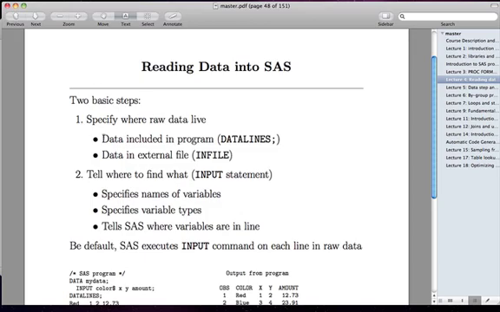Now, within where the data live, there are really two possibilities. One is with the data lines statement. You could also say cards. Cards is the old version, data lines is the new version, but SAS understands both. With data lines or cards, you're going to drop the data into the program itself. InFile, on the other hand, looks for the data in an external file.